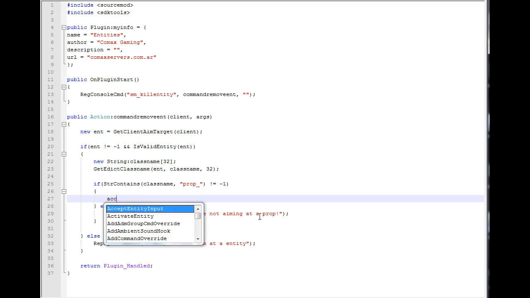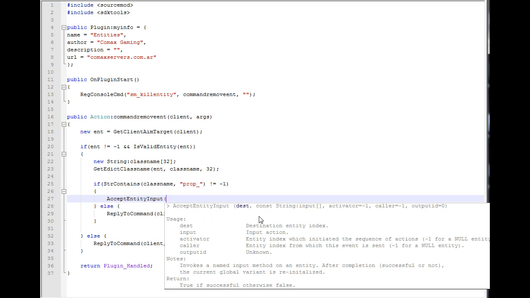We want to do accept entity input. Accept entity input invokes a named input method on an entity. What this means is it's actually going to send an input to the entity. It's going to force the entity to accept the input that you are sending. If you know scripting, this is like add output or kill or start or stop. All those inputs, you're going to be sending with this function.